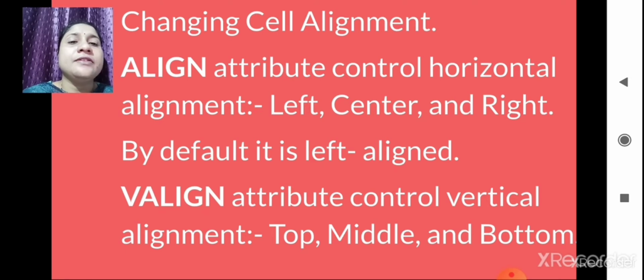Then valign. What is meant by valign? That is the vertical align attribute. This attribute controls vertical alignment like top, middle and bottom. By default, the table data is vertically aligned in the middle of each cell. Now we are going to see how we can change the cell alignment.